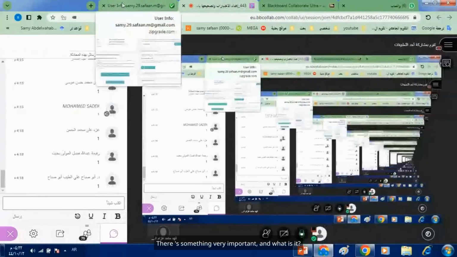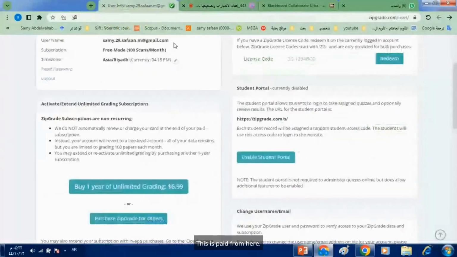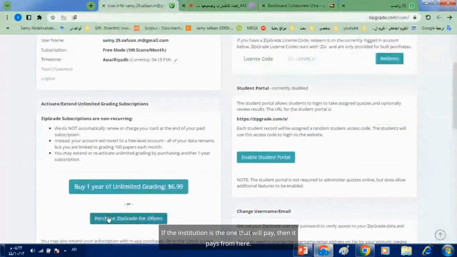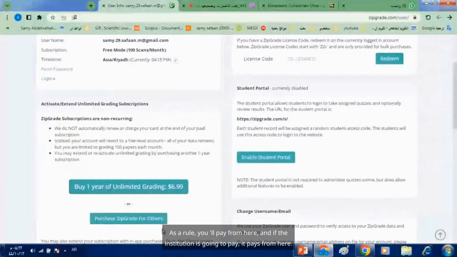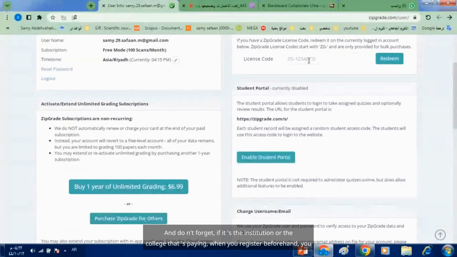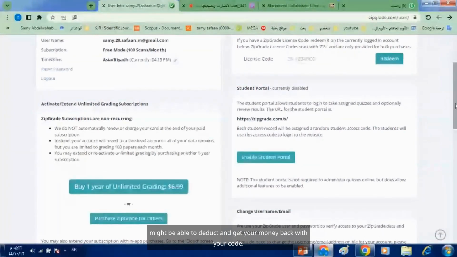There's something very important. And what is it? This is paid from here. If the institution is the one that will pay, then it pays from here. As a rule, you'll pay from here. And if the institution is going to pay, it pays from here. And don't forget, if it's the institution or the college that's paying, when you register beforehand, you might be able to deduct and get your money back with your code.